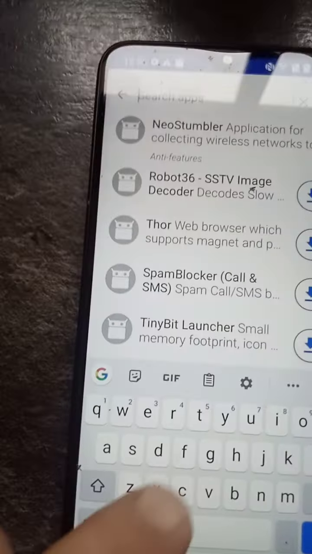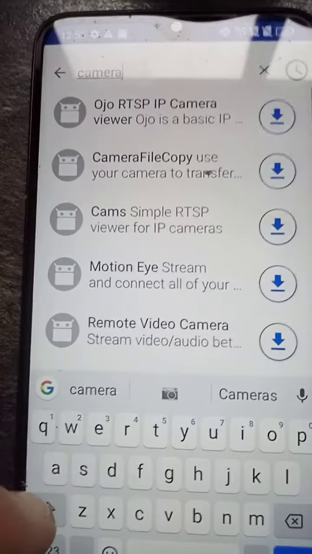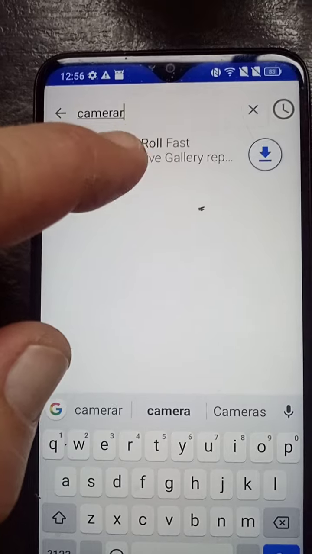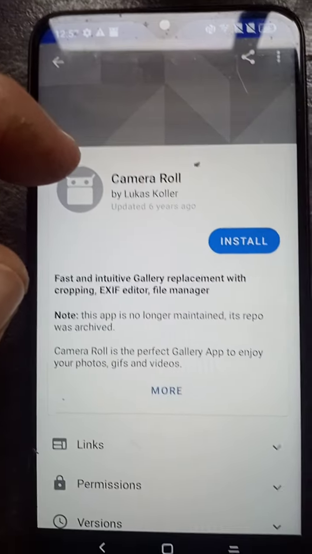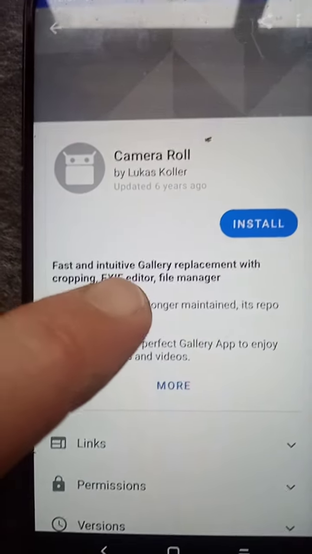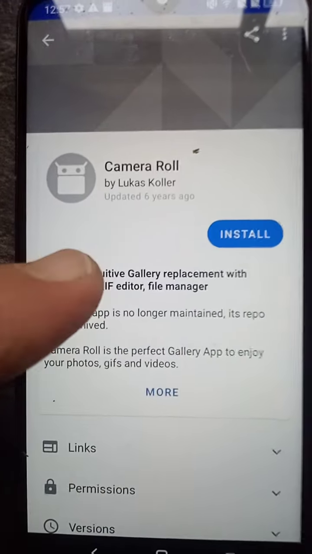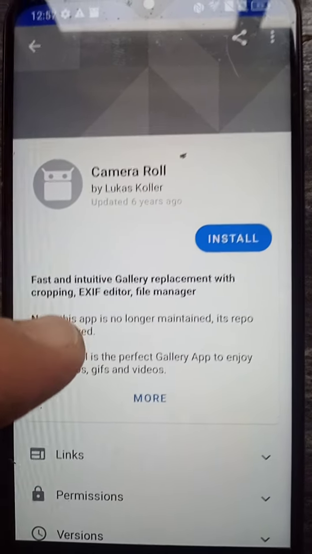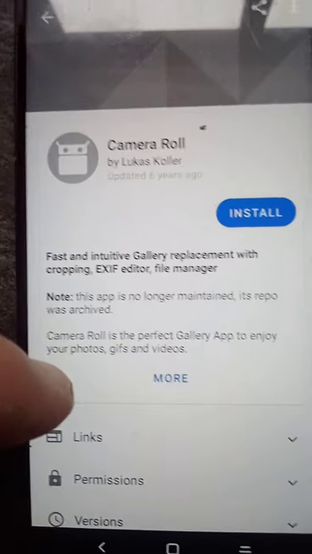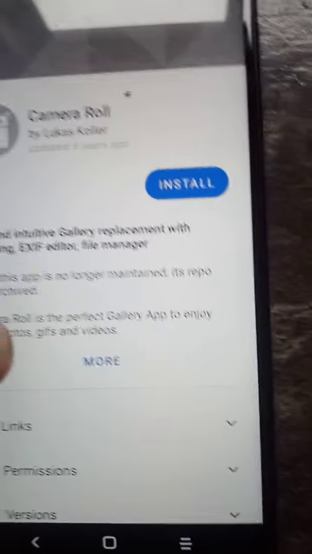So the next one you want is Camera Roll. Camera Roll, there we go. So you see here, it's a gallery replacement with cropping, EXIF editor, file manager, okay? And of course we need this because we don't have a gallery anymore. Our gallery on this phone was all Google initiated, and we've wiped it all out, so we don't have a gallery. So we need something to hold our photos. This is going to be it.